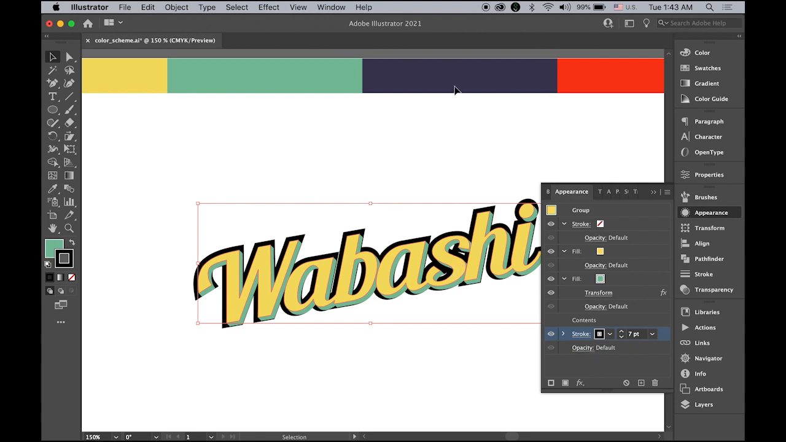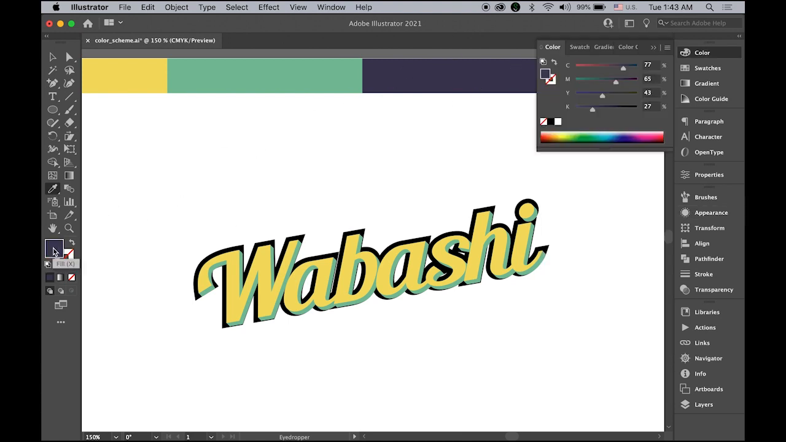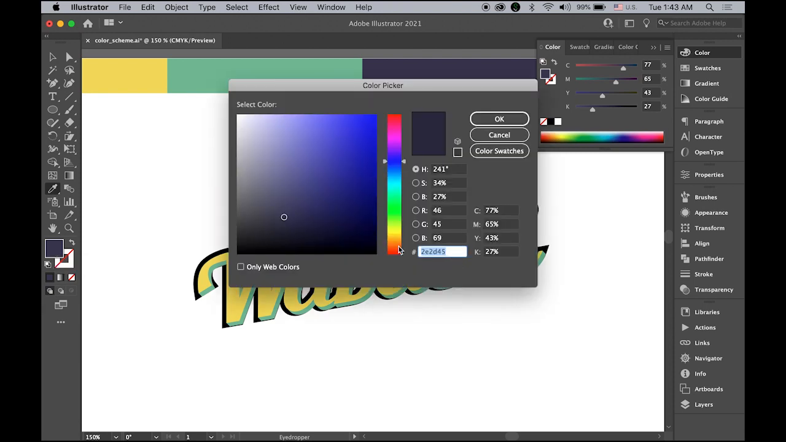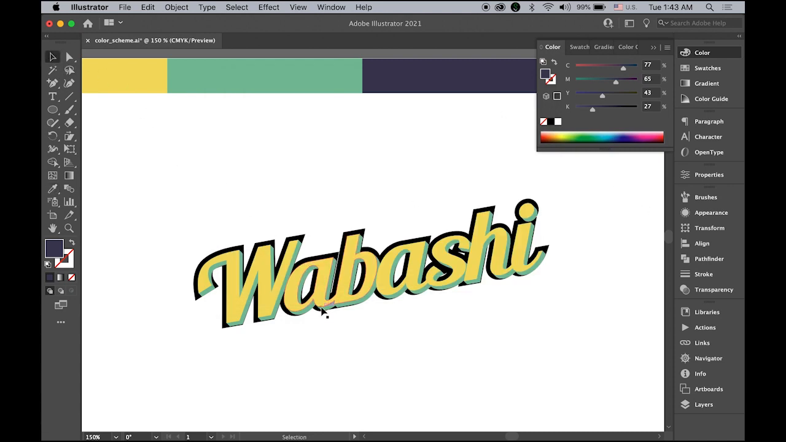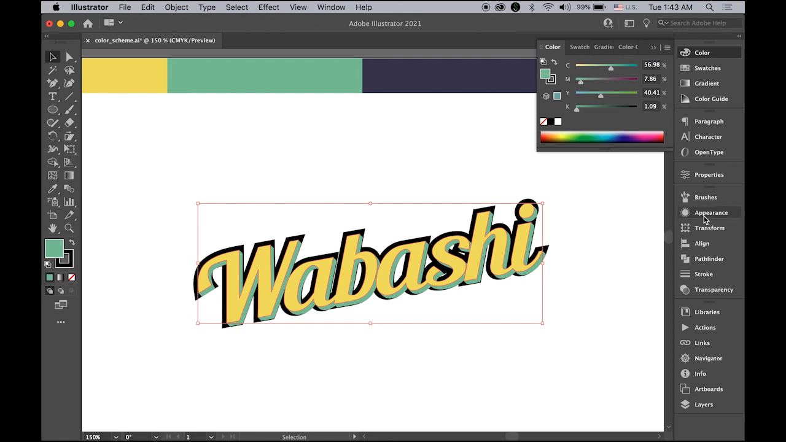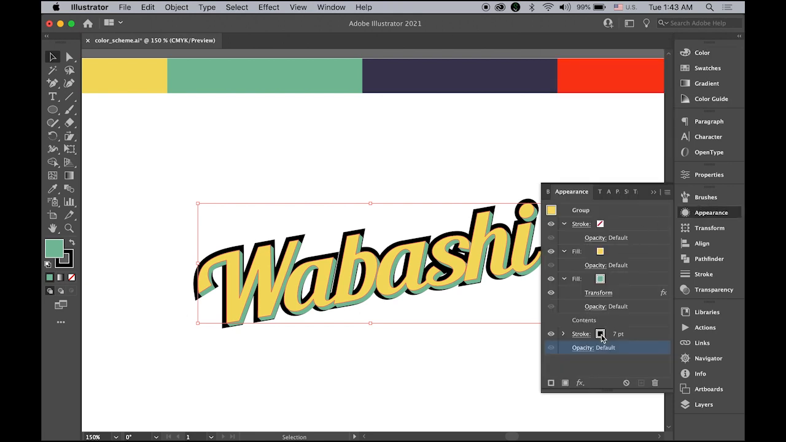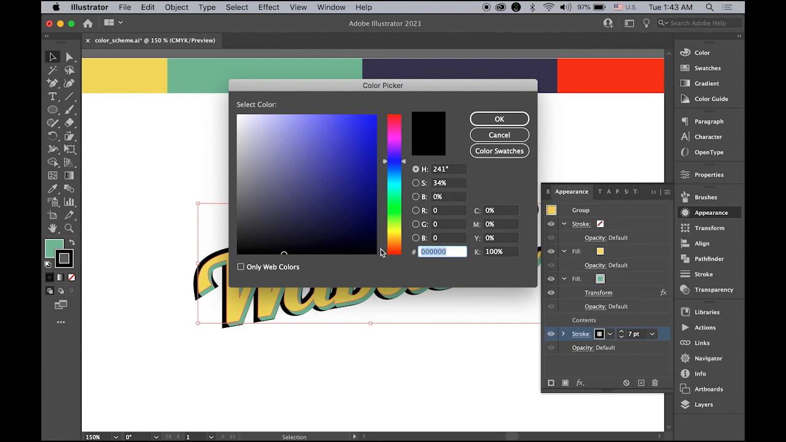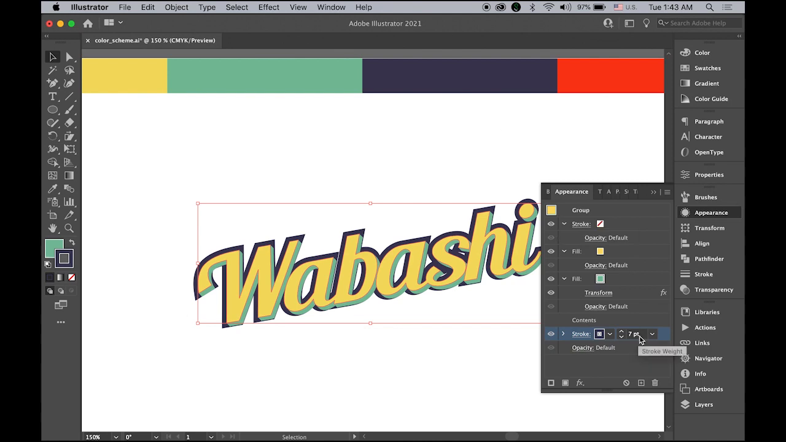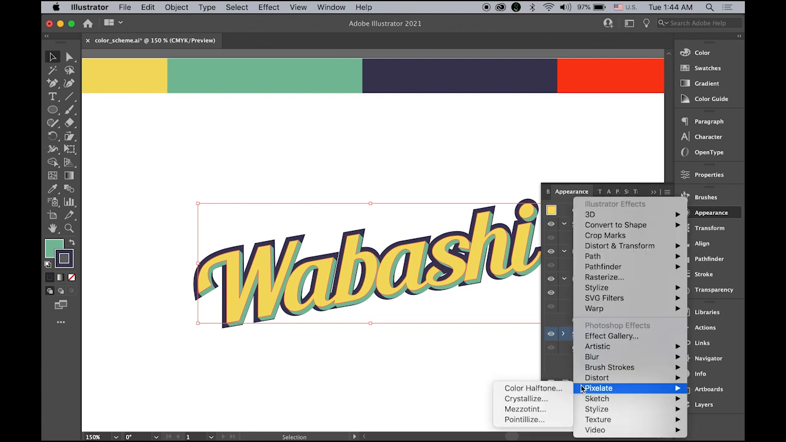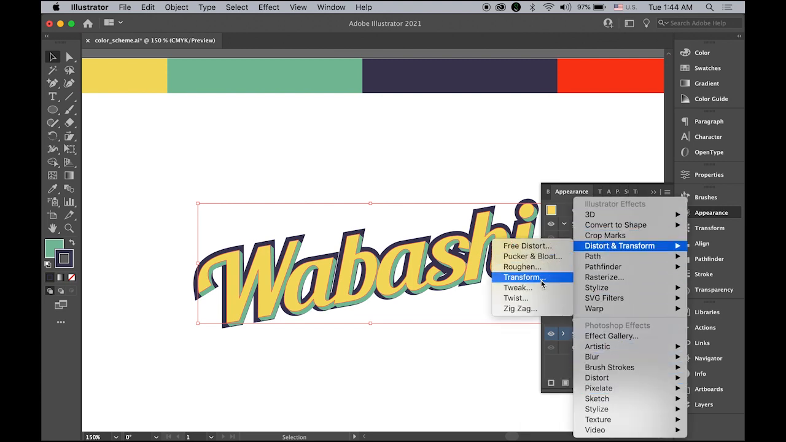The stroke color is going to be this one, this blue. Let me double click this fill color. That is the hex code. Let me copy this, Command C or Control C, copy the hex code, and then select my text again, go to the Appearance panel, and watch this. For the stroke color, double click here and paste that hex code. So that's the color. Still the stroke is selected. Add New Effect, Distort and Transform, and Transform.